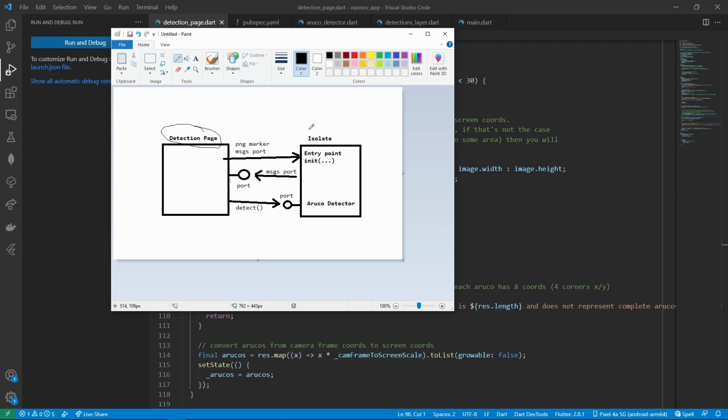Now, when we are creating an isolate, we need to supply an entry point, like when you start a new thread in Android, you need to give the entry point of the new thread. So we need some init method in this isolate to create the isolate with. And in the creation method, we are going to pass as parameters the PNG marker. As you remember, our PNG marker is embedded inside the application, and we cannot access the assets embedded in the application from the isolate. So we are going to provide it as a parameter to the init method of the isolate.